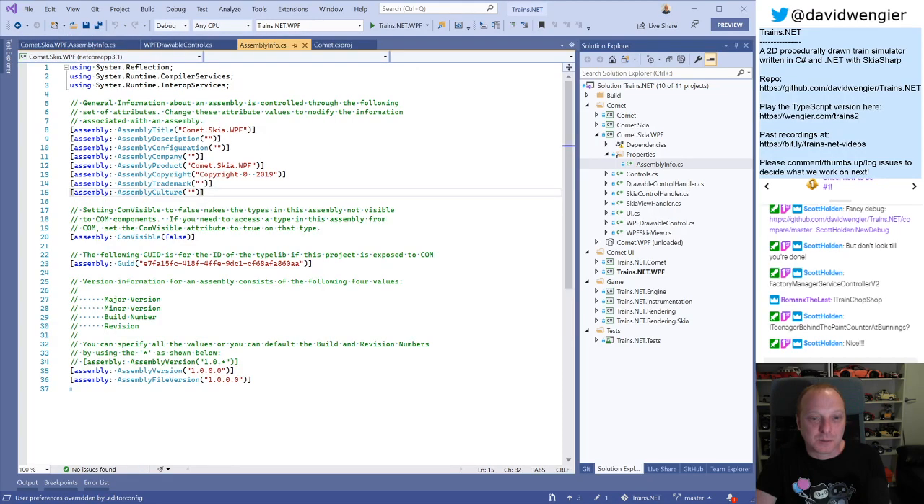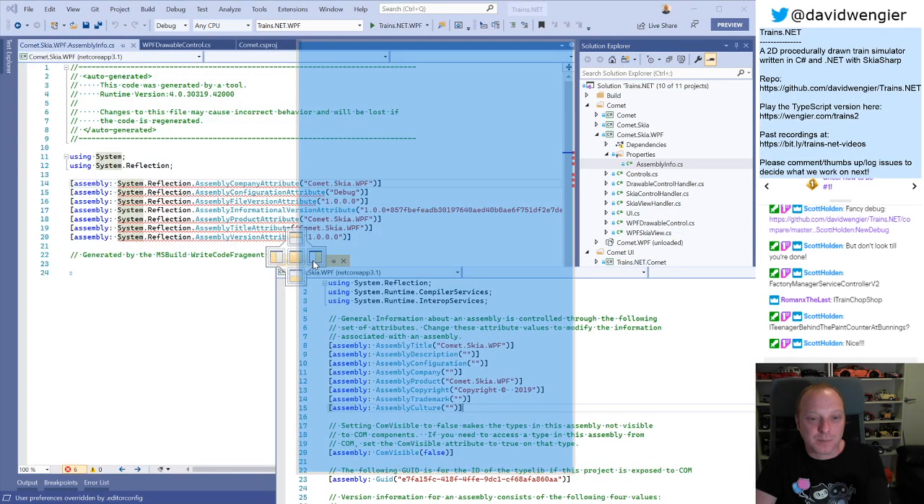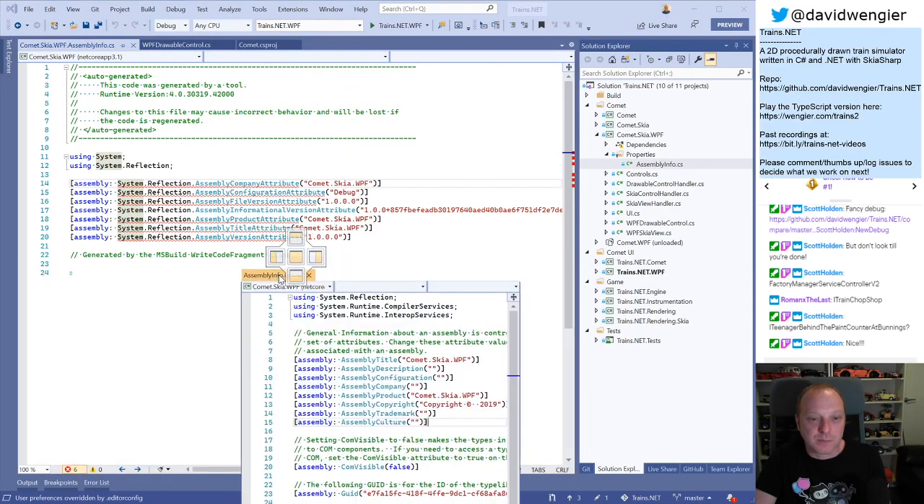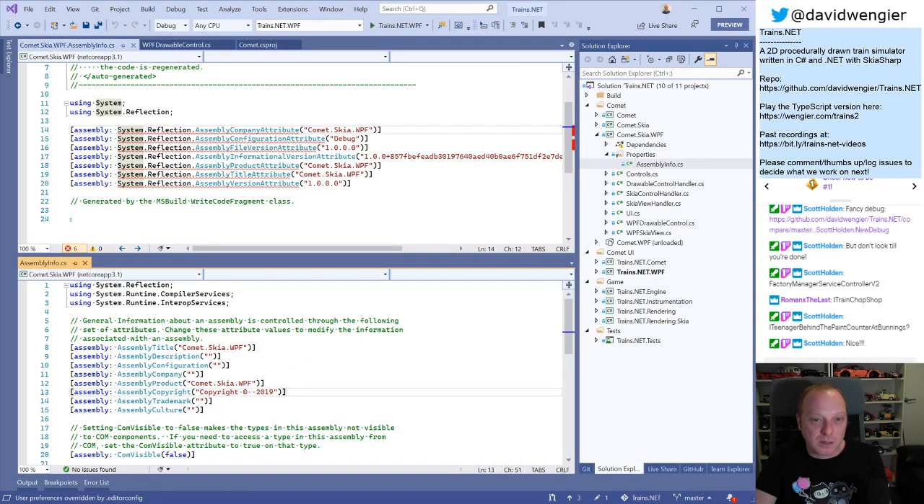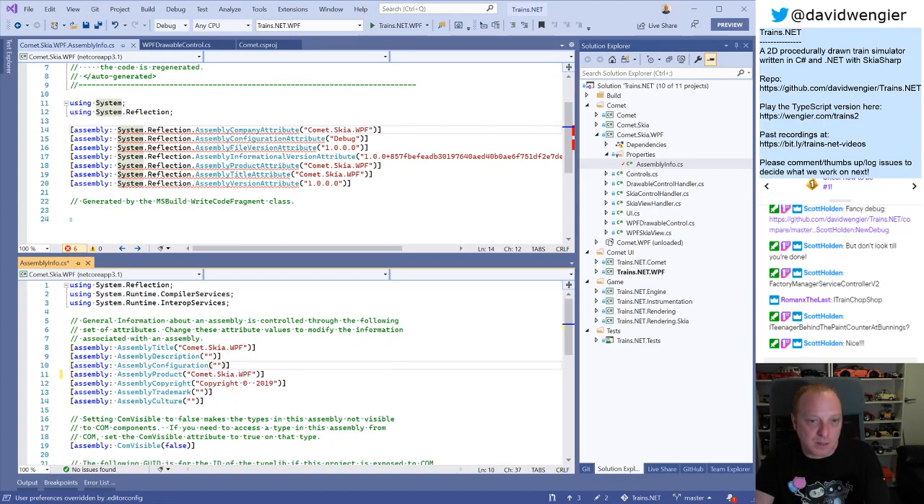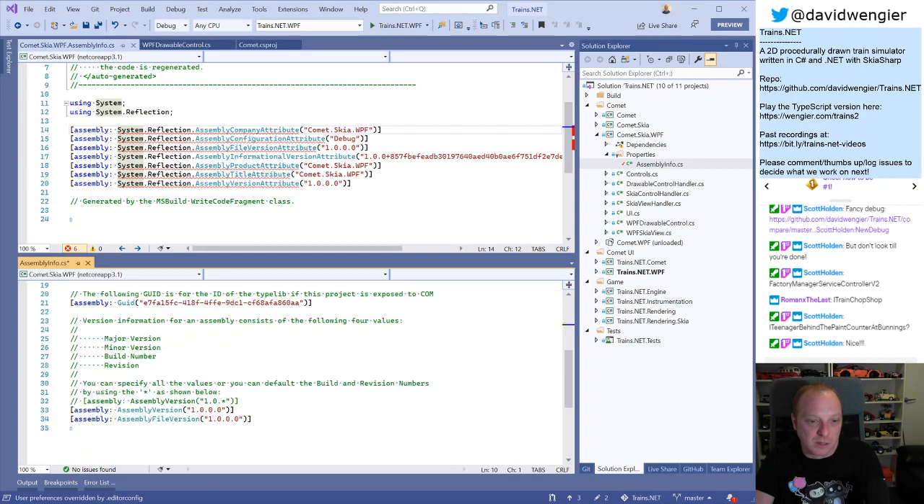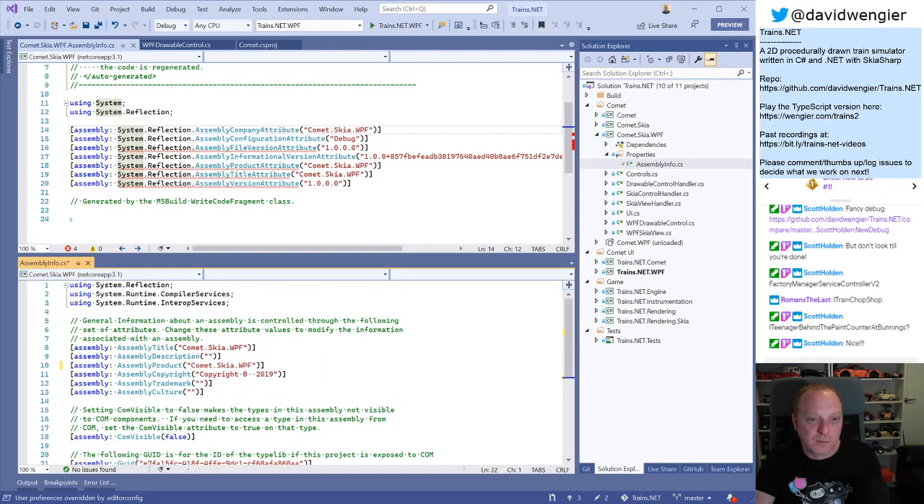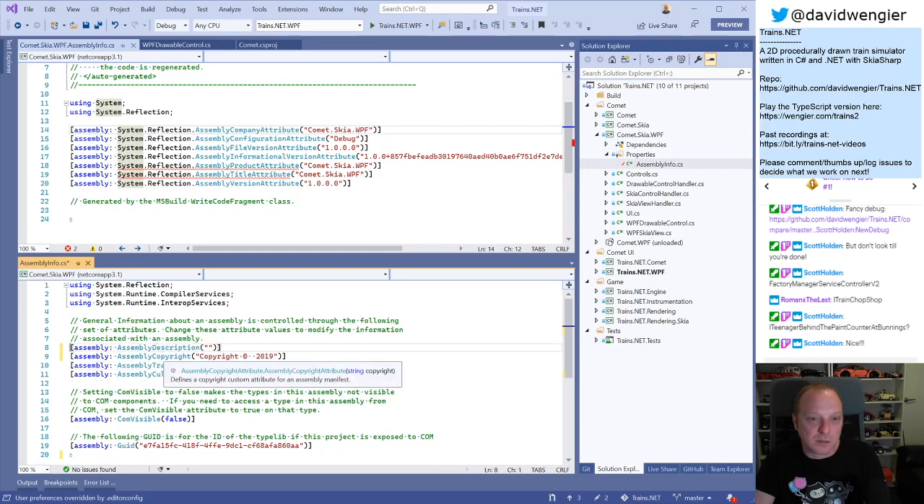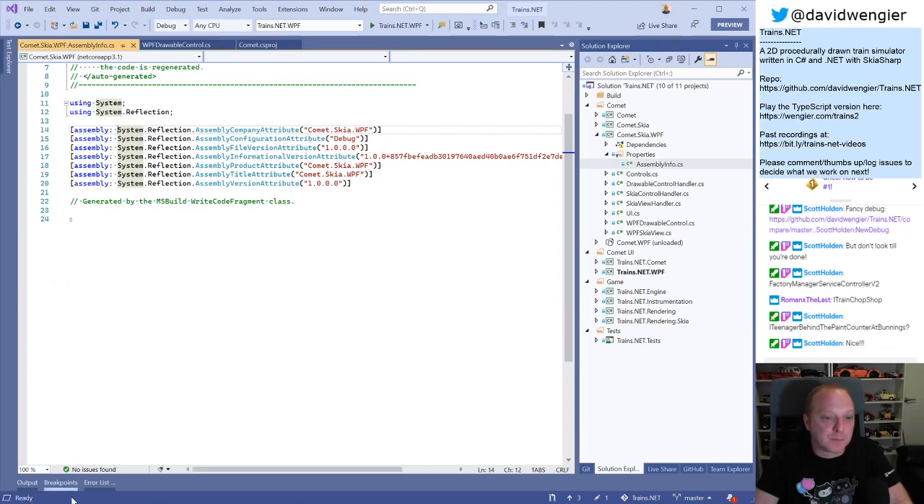So let's just put these next to each other vertically. These all look the same. SkiaWPF 2019. Yeah, okay. So if we get rid of company, configuration, file version, get rid of all this. Product, title. That's it. Is that right? That's it. Okay. That should work.